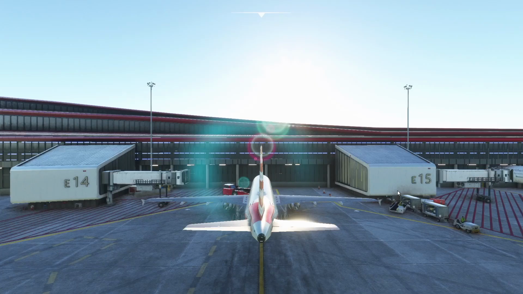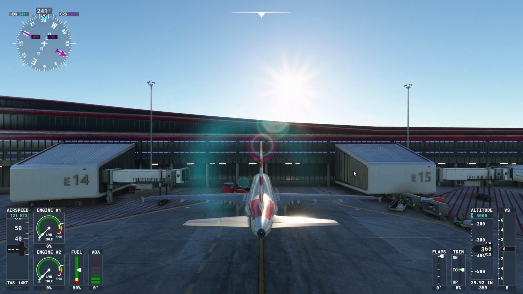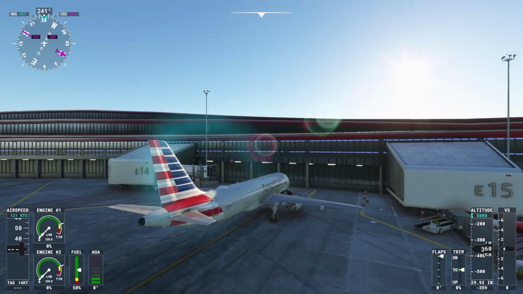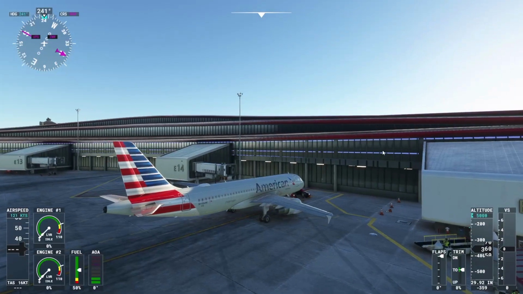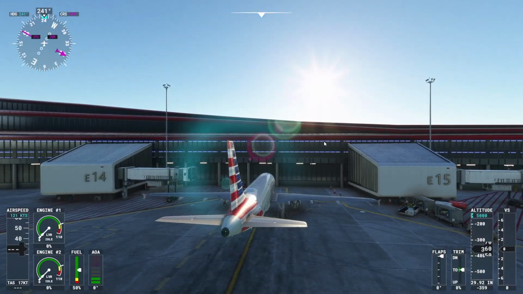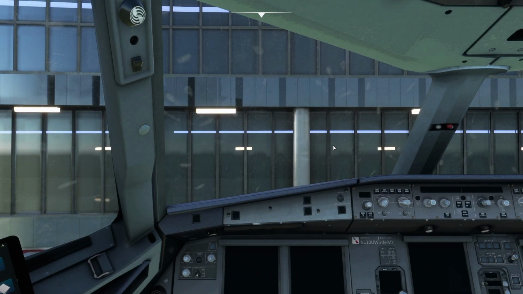All right. So we are here at Logan in Boston. This is actually the new E-terminal. This airport is actually from Fly Tampa, so really nice looking. So before we get started, let's actually just run through a little bit about flight-io. Let me bring that up on the screen here.